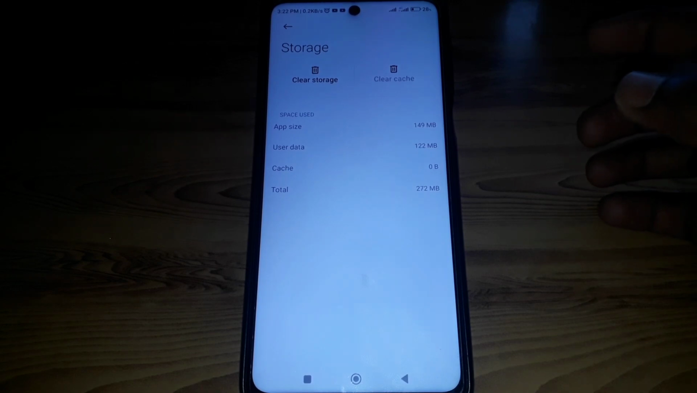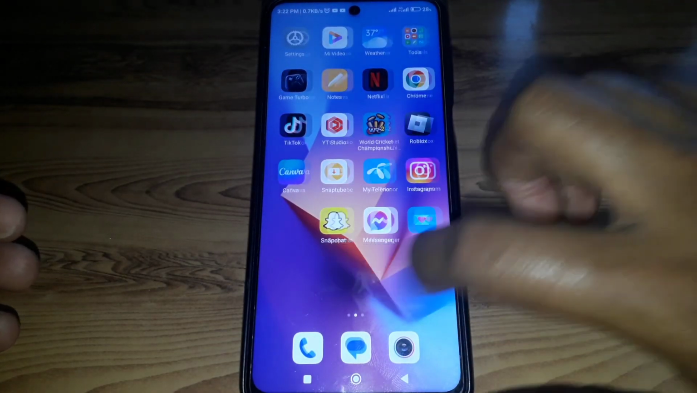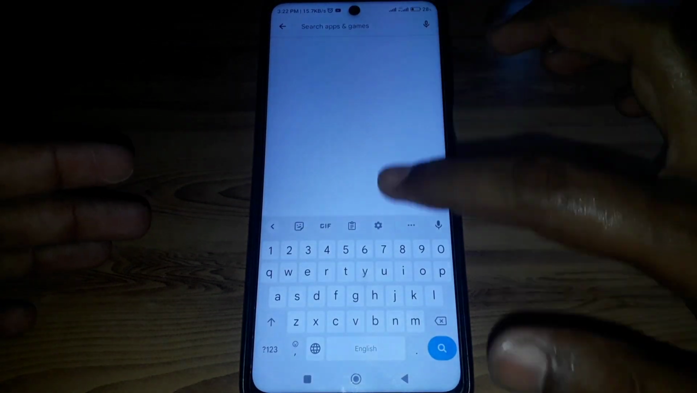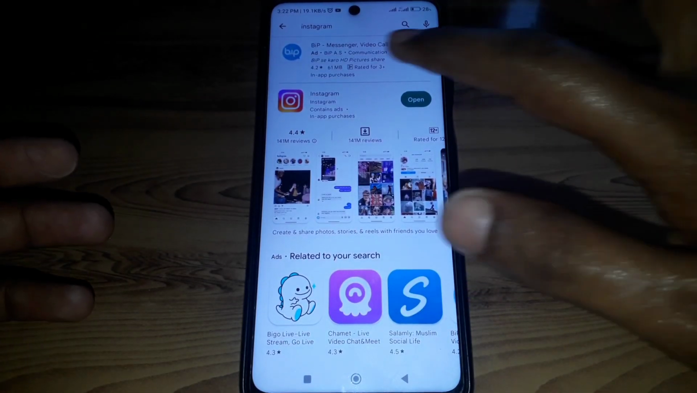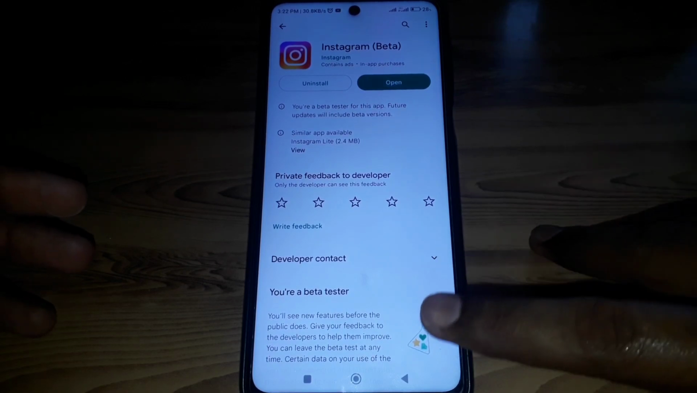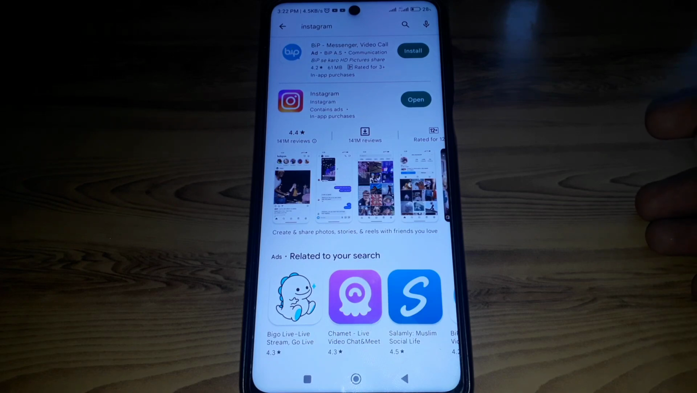And after clearing the storage and cache, you have to go back, and after going back you have to simply open the Play Store, and here you have to simply search for Instagram, and check whether it is showing any kind of update. If it is not showing, then next you have to wait for the next update so that you can use that feature.